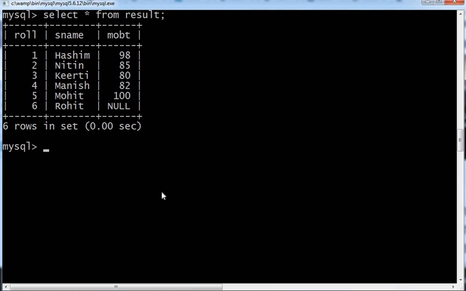So let us start by using our IFNULL function and see how we can change the null value to display something else. Select. Now we have to write the column name instead of star, because we are going to use the function: sname, and because our null value is in the mobt column here, we will not write it directly.